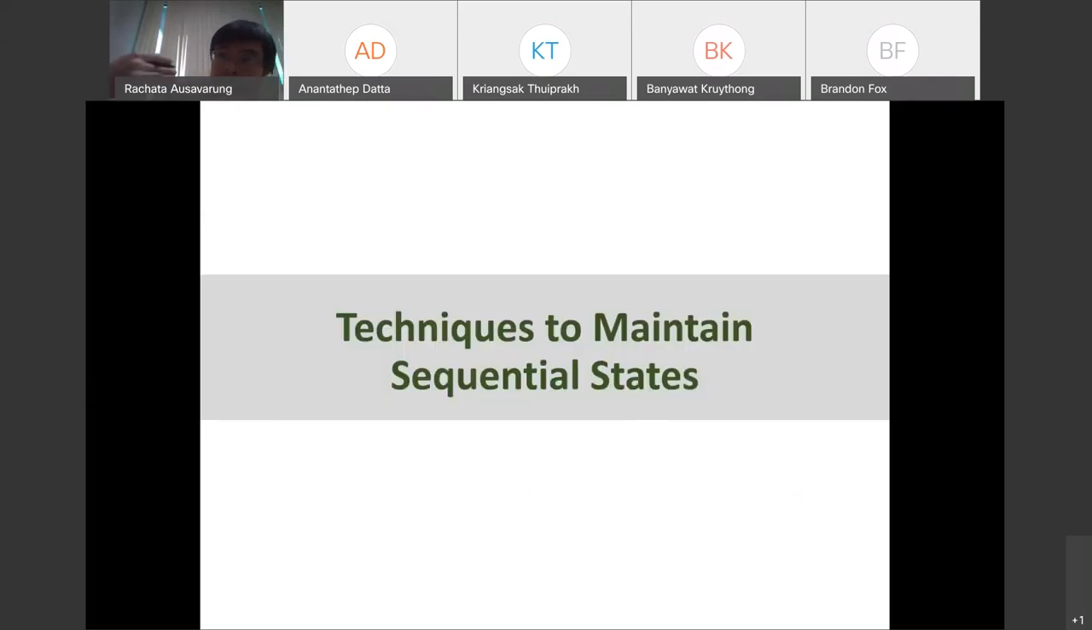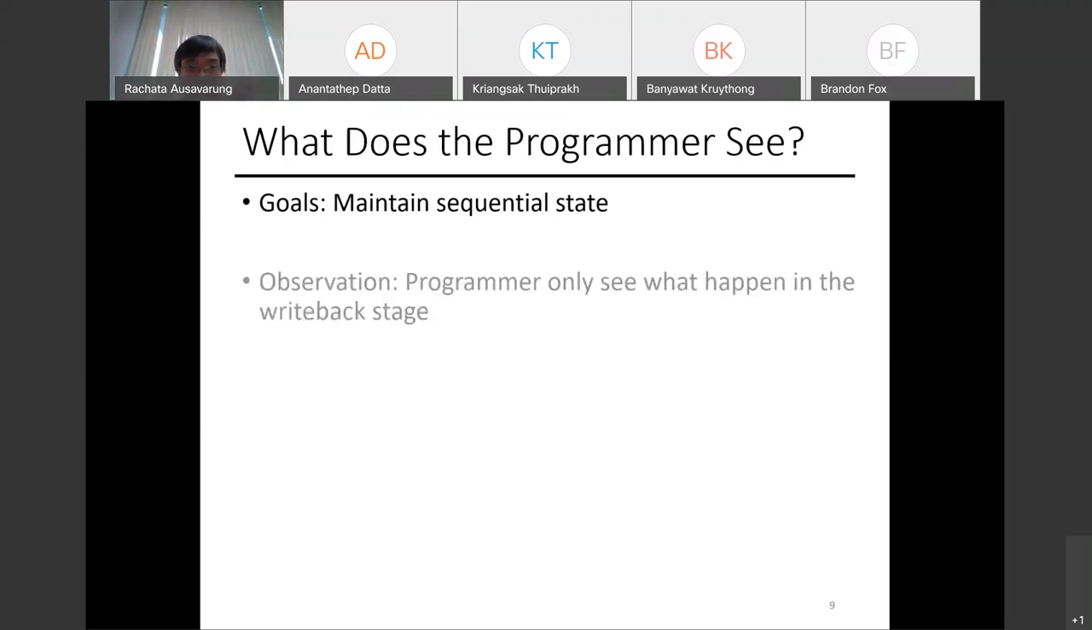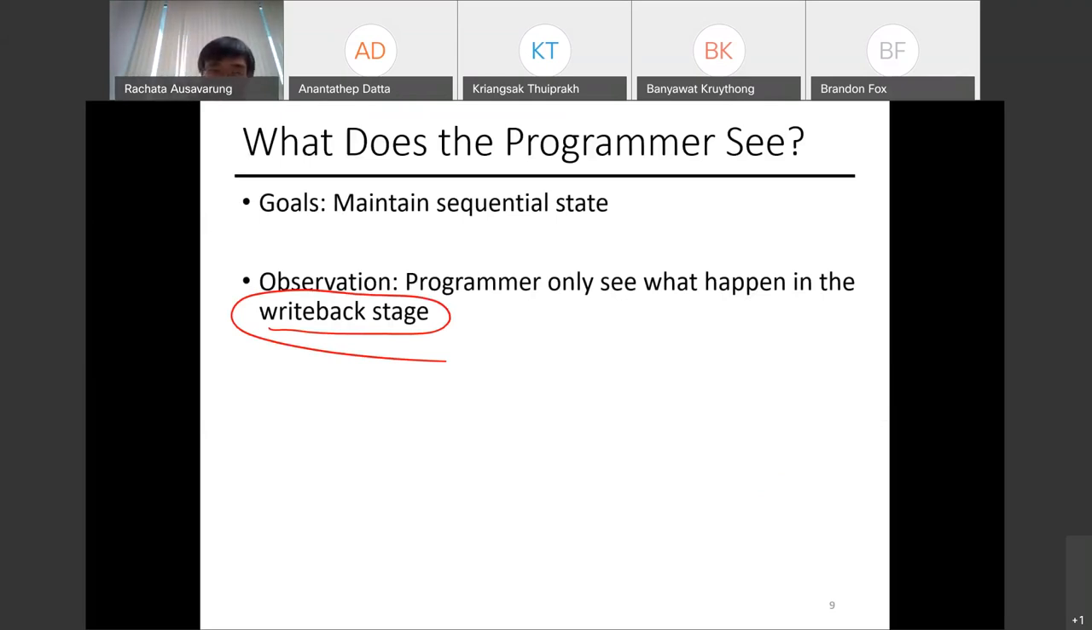We are going to now talk about the techniques that we use to maintain the sequential state. So let's go back to the lecture, even before the pipelining lecture, when we talked about the ISA, what does the programmer actually see? Because the goal is, again, maintain sequential state. So the programmer only sees what happened in the write back, right? That's what the programmer sees. So what does it mean? If you want to maintain sequential state, and we know that the programmer only sees what happened in write back, where is the point that I need to apply this requirement that I need sequential state?